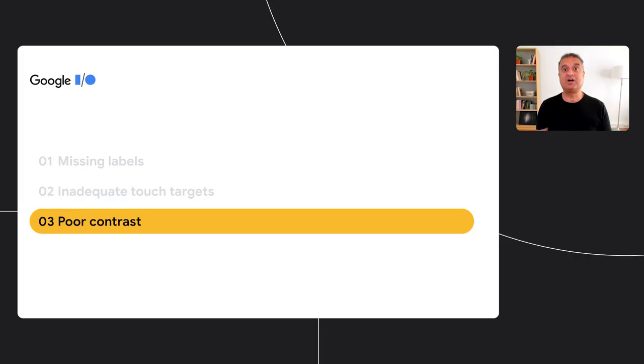And now let's demo how Studio surfaces ATF's checks related to poor color contrast. So why is contrast so important? Many users with less than perfect vision struggle with content that is not sufficiently contrastive. And even users with great vision have trouble looking at screens with poor contrast in bright outdoor settings.